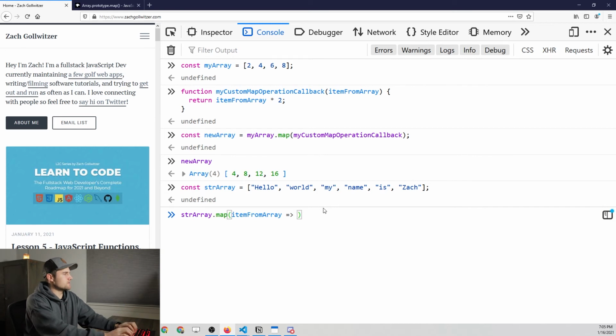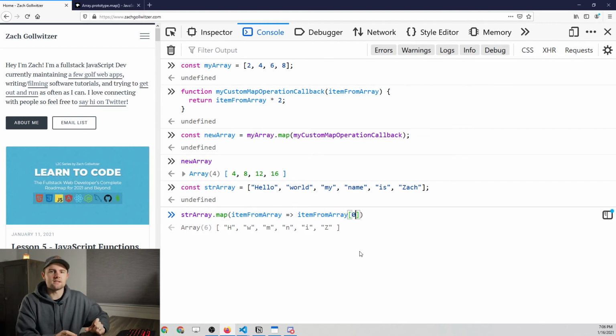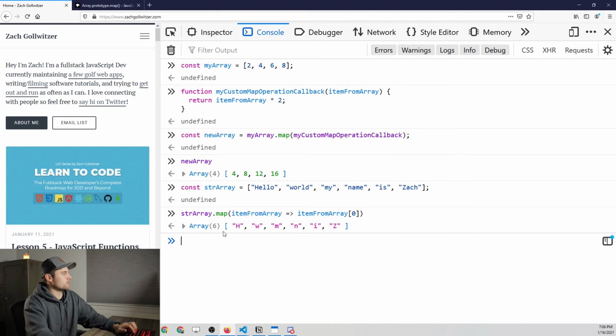All we have to do is maybe return the item from the array. I'm just going to take item from array, and then I'm going to give it the 0 index, because you can access the first letter of any string by using the 0 index, second letter by 1, third by 2, and so on and so forth. So you can see that we've returned the first letter of each of these elements in the array, and we did this for an array of strings by just redefining that callback function.